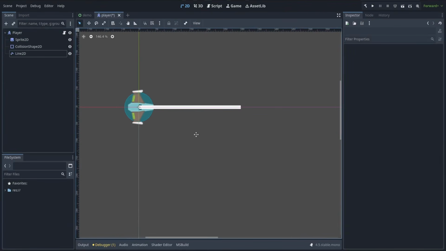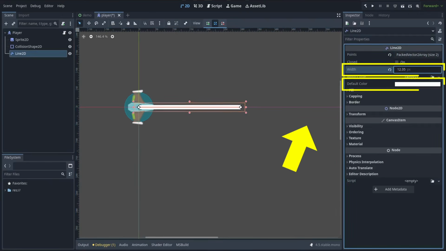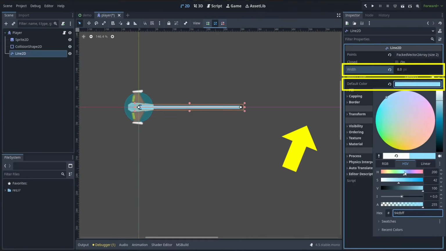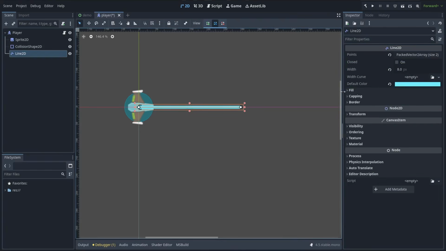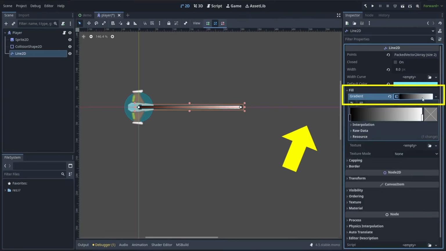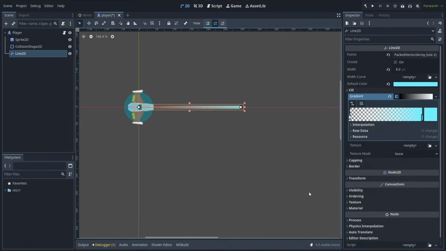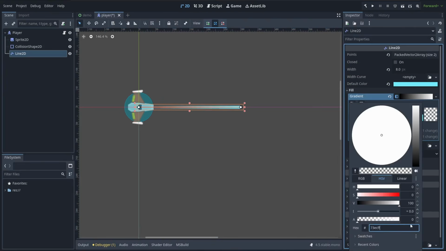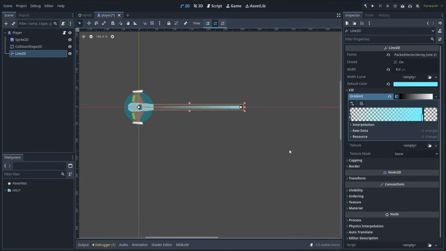For now, you see it's just a straight white stroke, but we can easily change its width and its color with those options. And actually, you can even go further. Typically, you can use a gradient if you want the trail to fade from one color to another. In that case, the default color will be overridden.